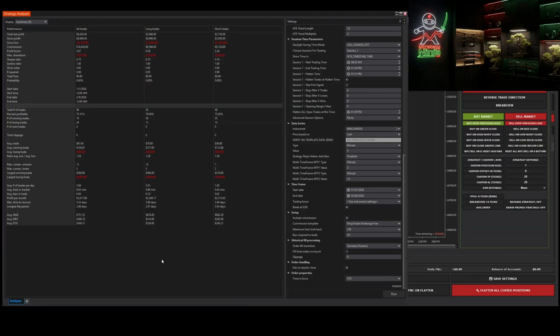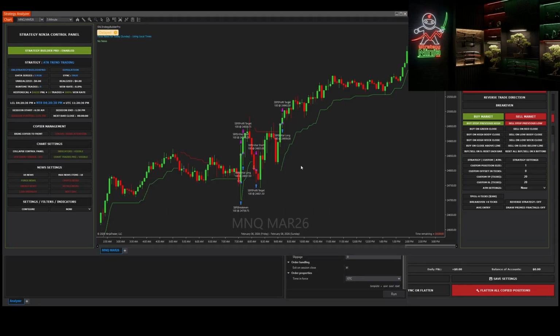But yeah, basically I like to do it this way. I create everything in the analyzer. I do my back tests, verify that I actually like the strategy that I'm building. And then I go from there, create a template, and then I load that template directly into the chart.